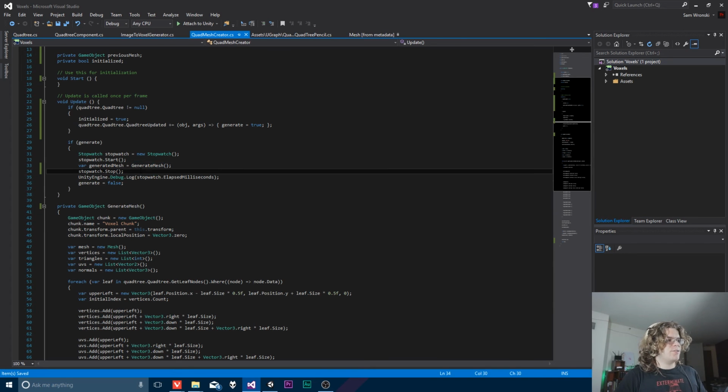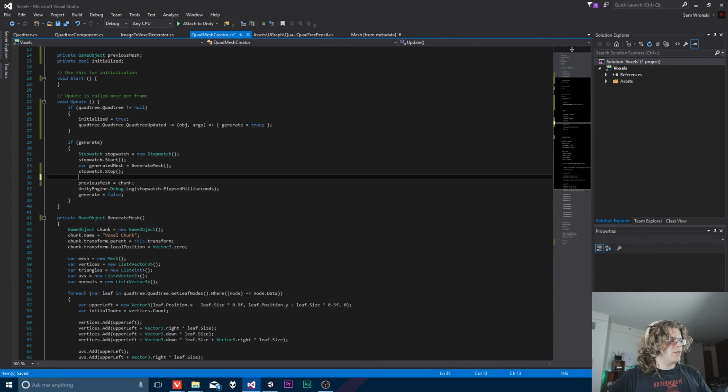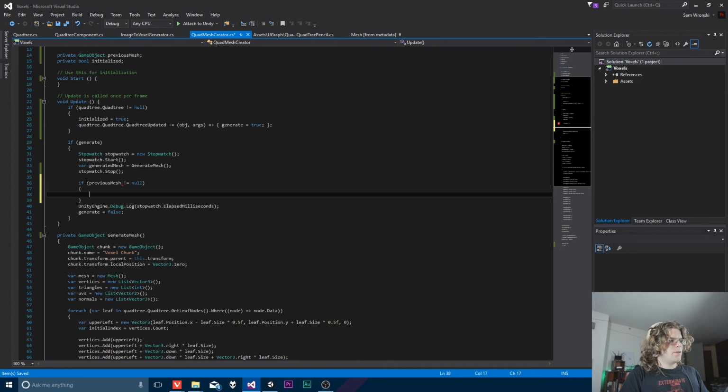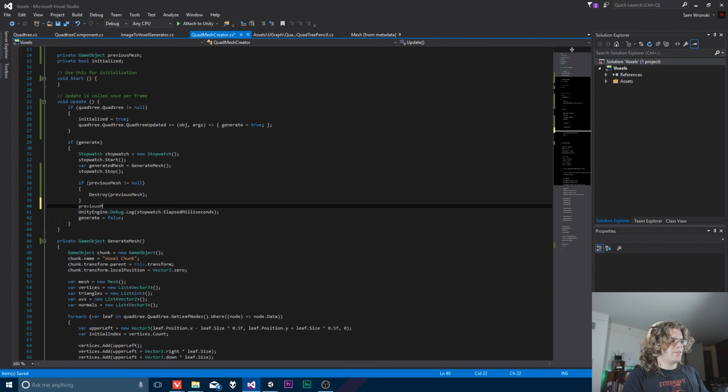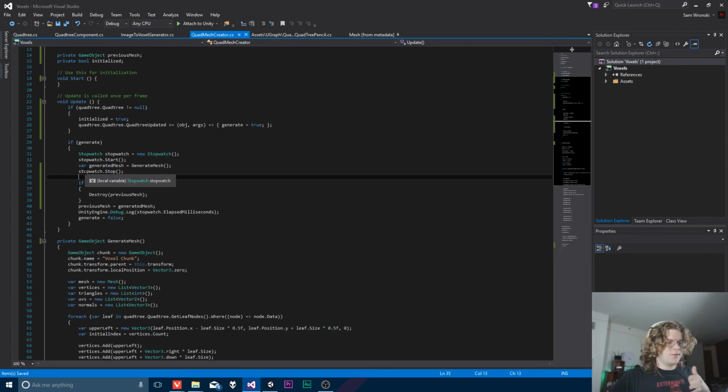And so we actually have a reference to that now. And so if our previous mesh is not null, then we want to destroy it, like so. And then we want to set our previous mesh equal to our generated mesh. And this is all coming after our stopwatch has ended, because we've already generated our mesh. That's the only thing we're timing.